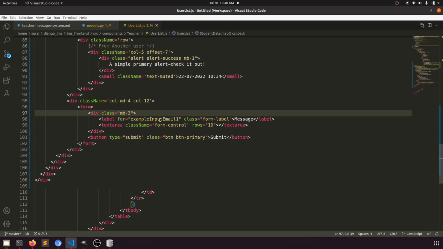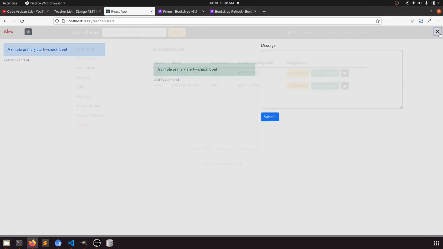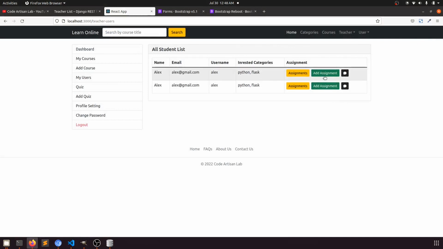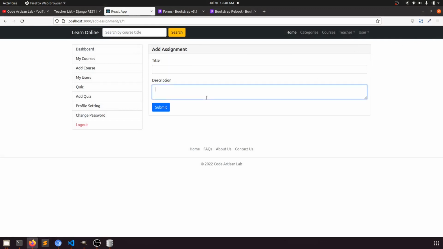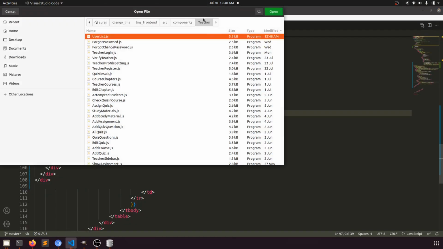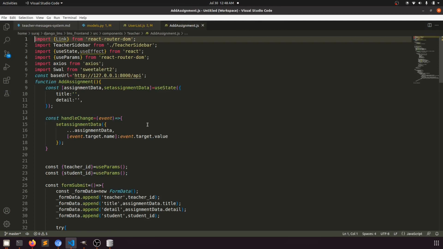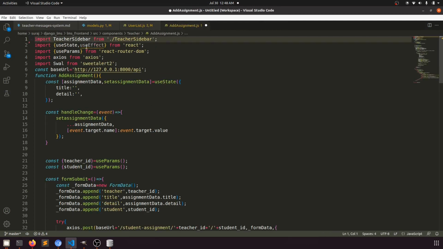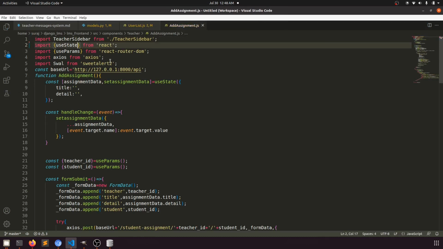So let's copy. From where should we copy that? Add assignment. So here we have add assignment, so let's copy the functionality of add assignment. All right, assign quiz, add assignment, here we have. For what we need to do, we don't need the import link here. Use effect is also not needed. Axios, sweet alert, we need all these things.